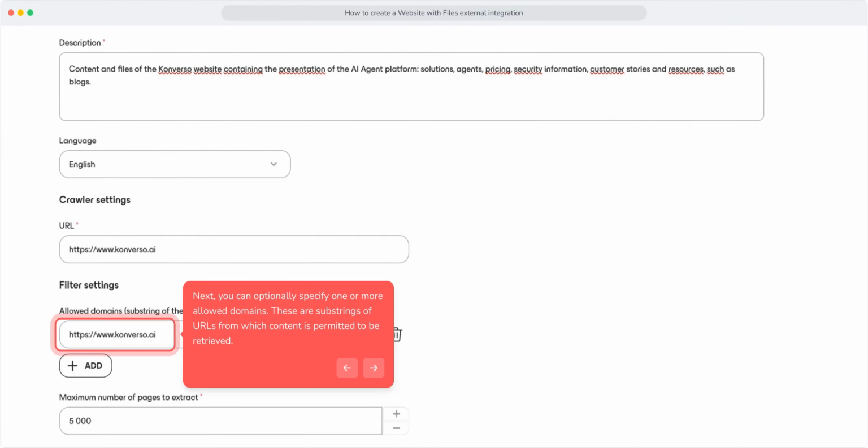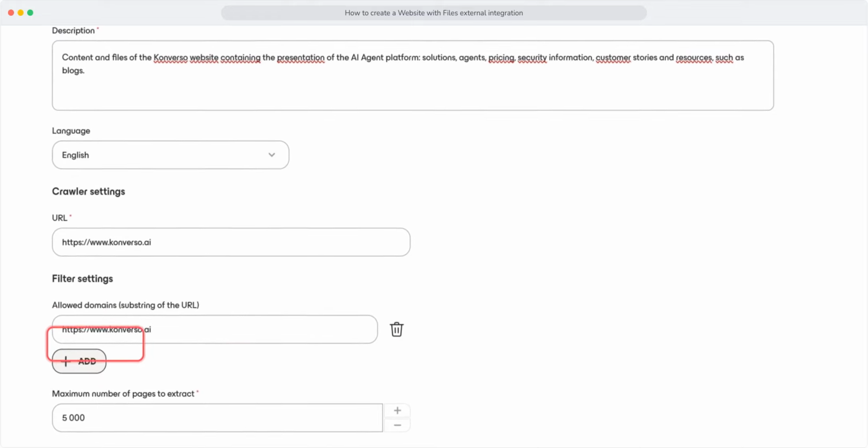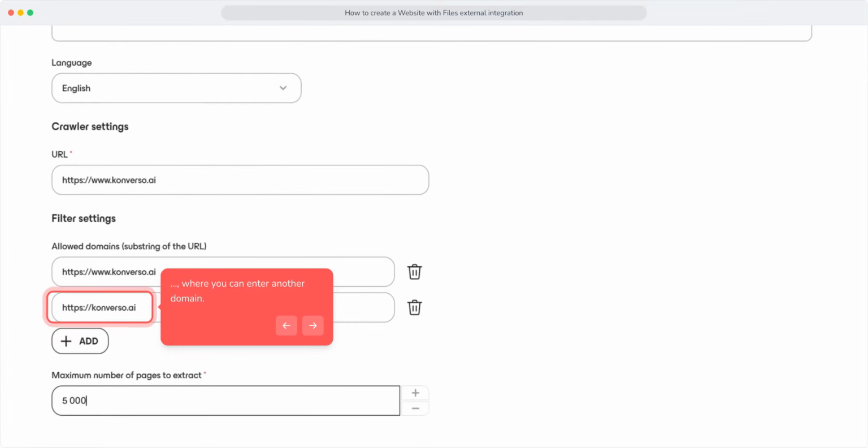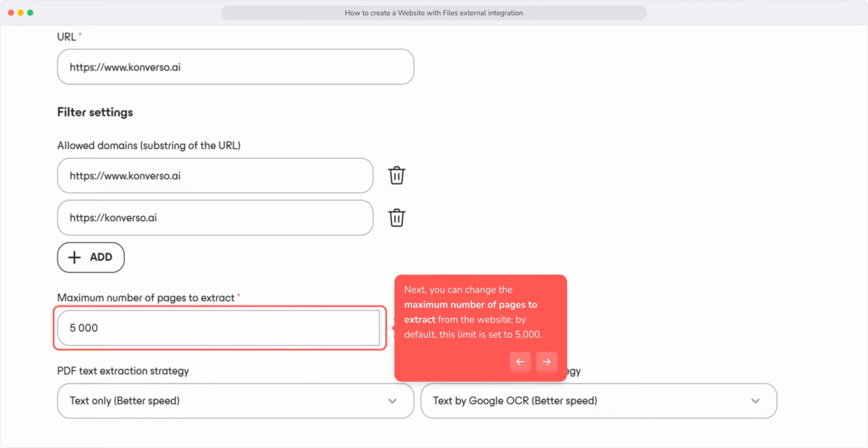Next, you can optionally specify one or more allowed domains. These are substrings of URLs from which content is permitted to be retrieved. If you want to add more than one domain, click Add to display a new field, where you can enter another domain. Next, you can change the maximum number of pages to extract from the website. By default, this limit is set to 5,000.